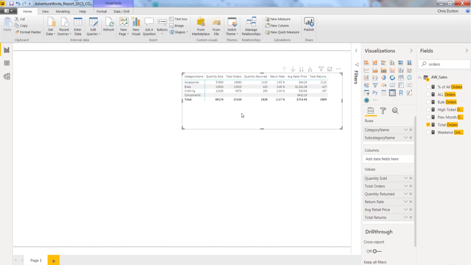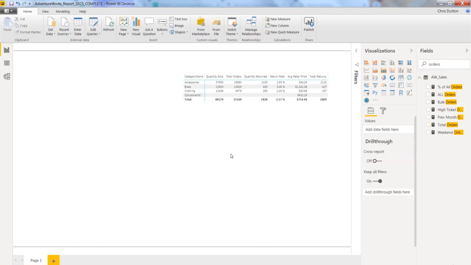And one way to kind of interpret this or read the numbers from this matrix is that accessories, or products in the accessories category, appear in 16,983 orders. Products that fall into the bikes category appear in 13,929 orders, and so on and so forth. So again, it's a little bit of a nuanced point, but a really critical one to understand as you're learning this DAX language. Hopefully that helps.